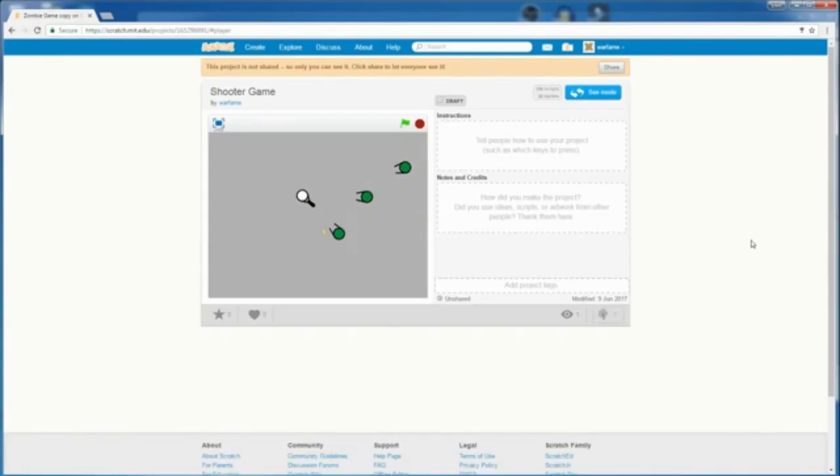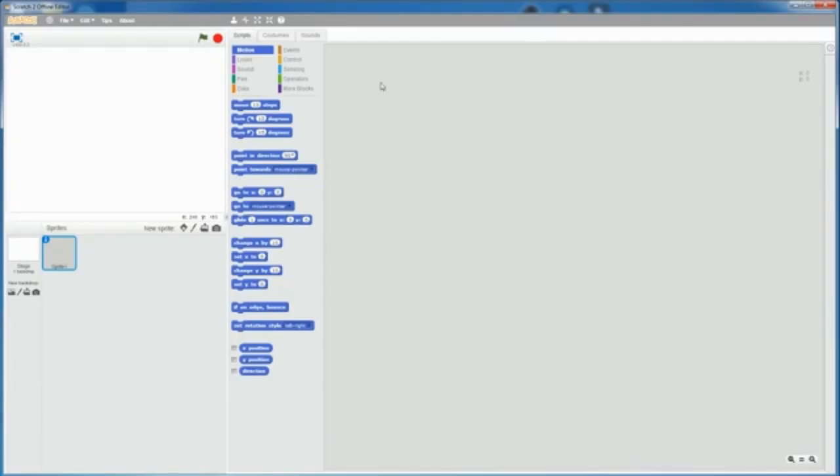In Scratch. In this video, I will cover the basic player movement, shooting, zombies, and bullet collision. So, let's get started. Alright, let's start with the character.